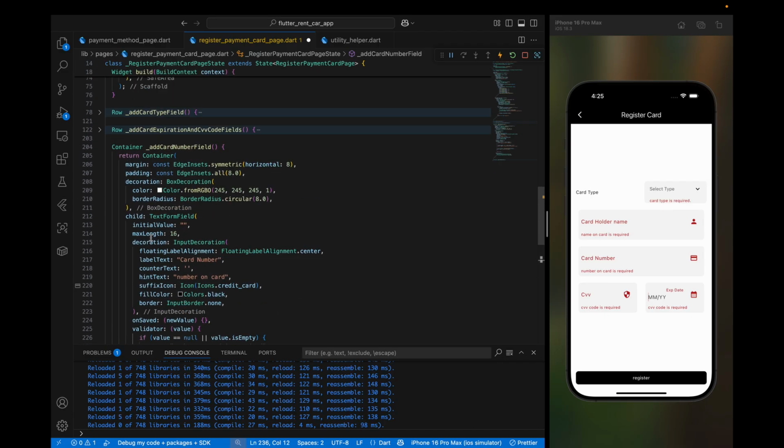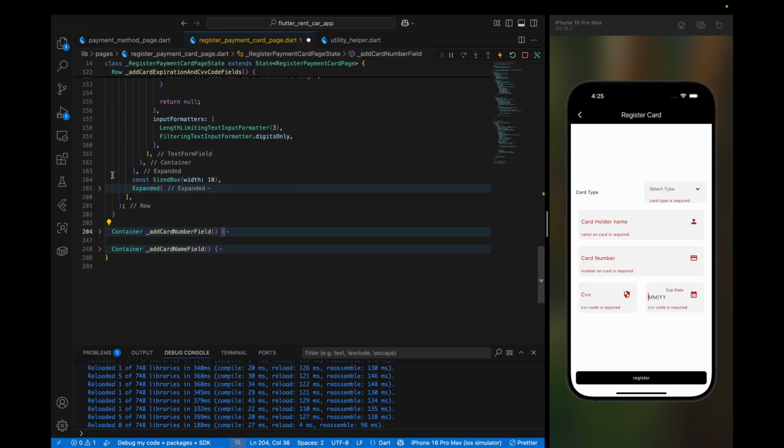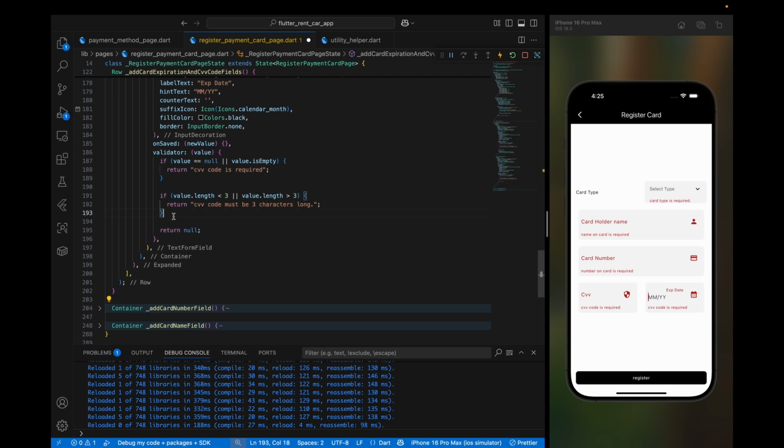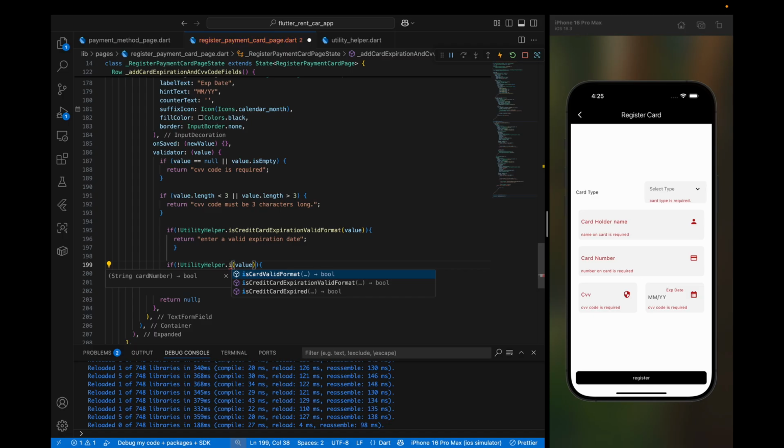So now copy. Let's go right here inside of this one. So now let's open this expiration date. Paste it right here. Now call is expiration date valid formatted. If it's not, you can display this error message, enter a valid expiration date. Let's do another condition right here. And now let's check if this card is expired or not. So come right here. Let's say card is expired.